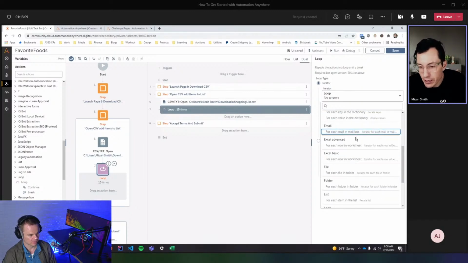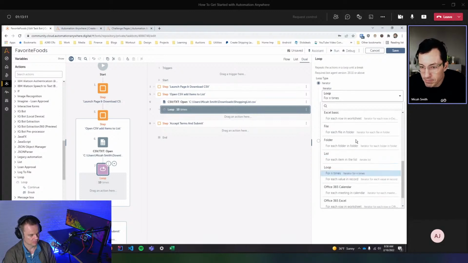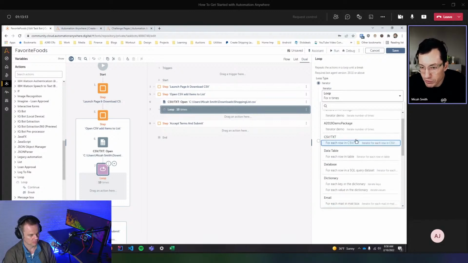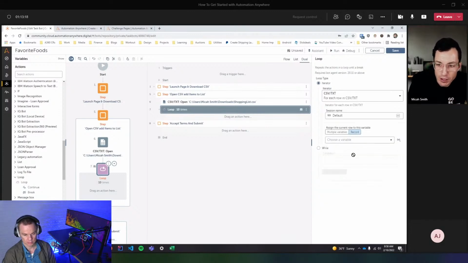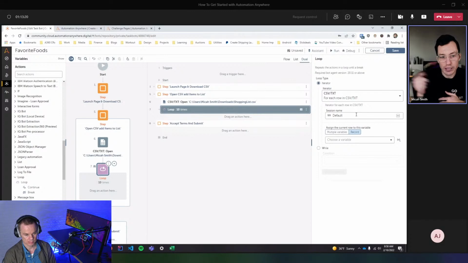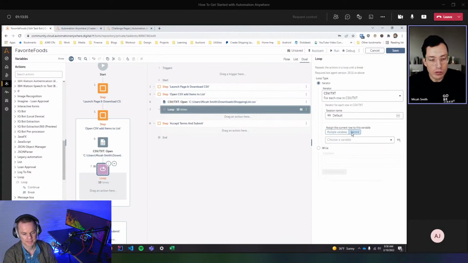For me, I'm going to say for each, let's see, what do we want to do? CSV. For each row in a CSV or TXT file. So for every single row, it's going to go through that loop as one iteration. If I have 50 items in my list or 5 items in my list, this is going to work either way. When it returns the data of that row, I can choose how I want to see that.